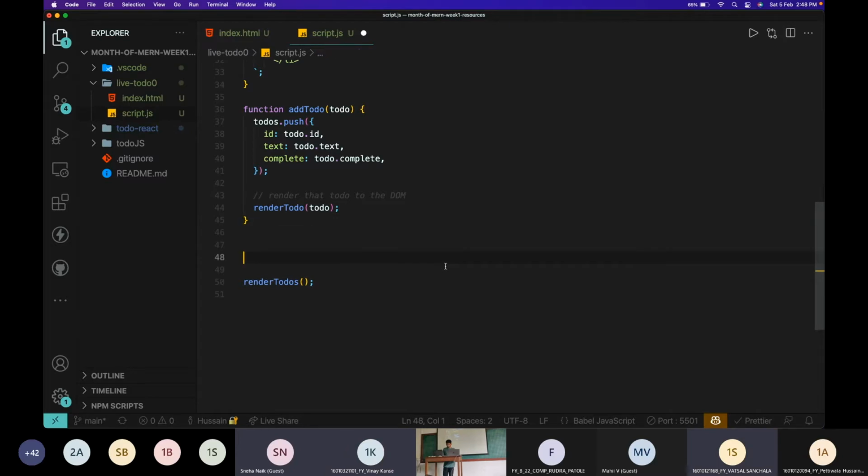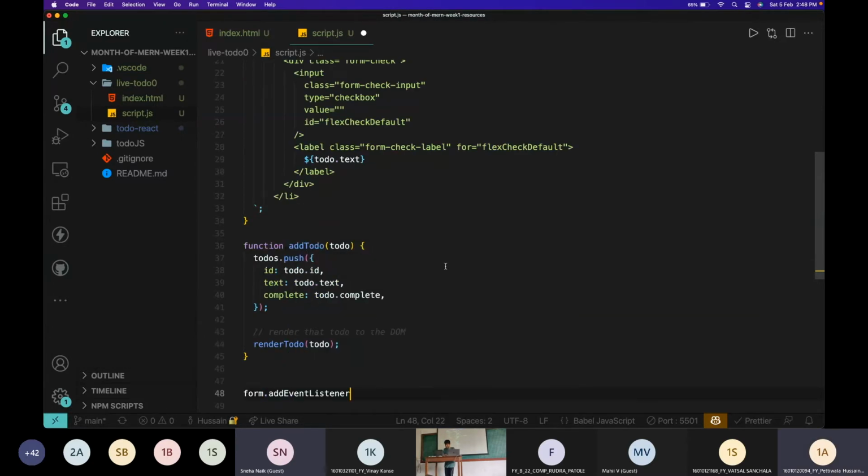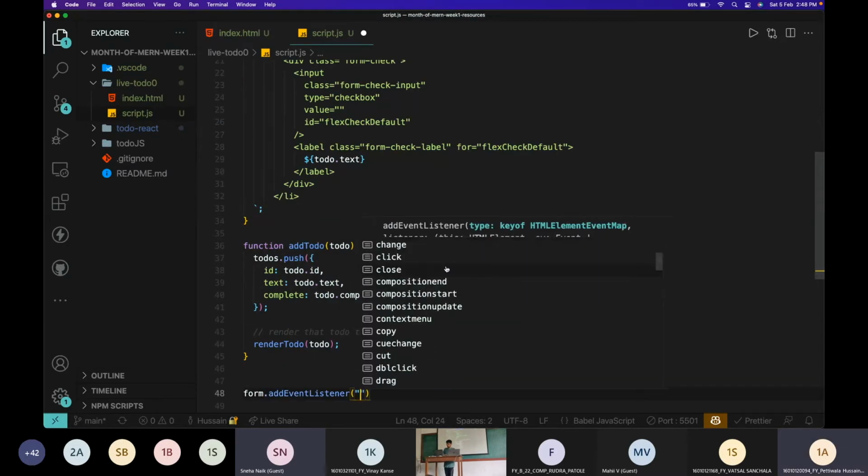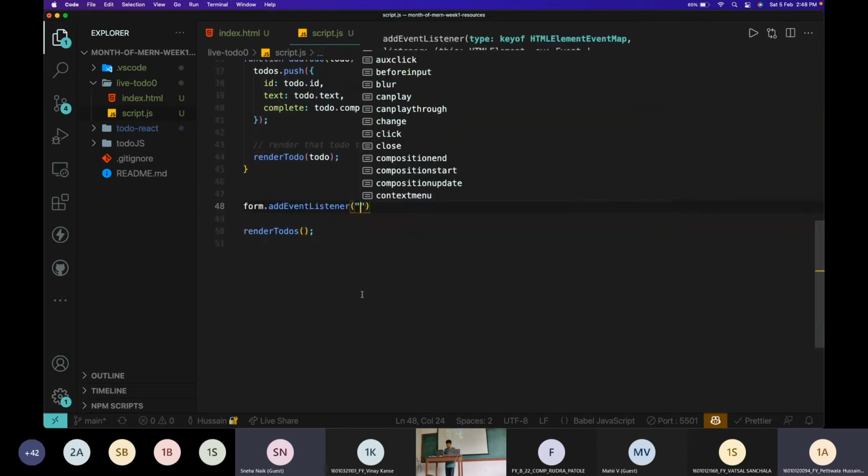Event Document.add listener. Yup, great. So I can say form dot add event listener. So I need to listen for the submit event.